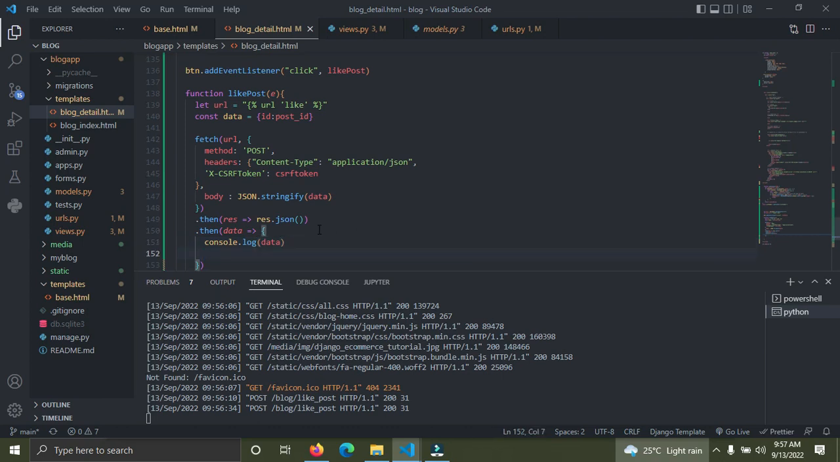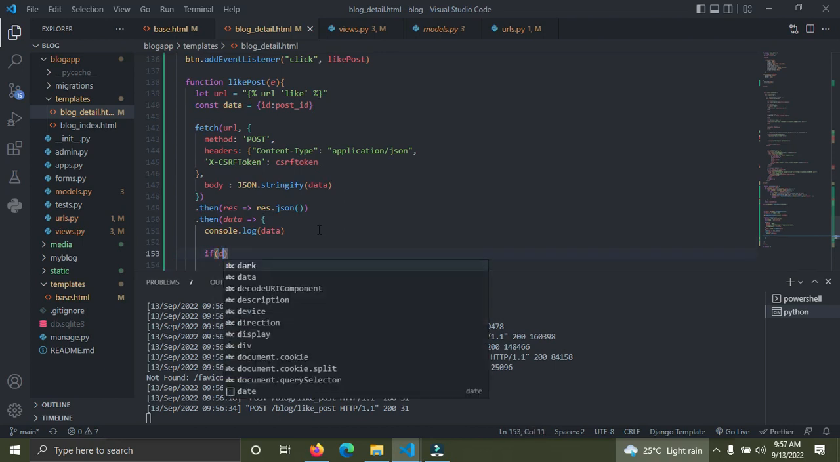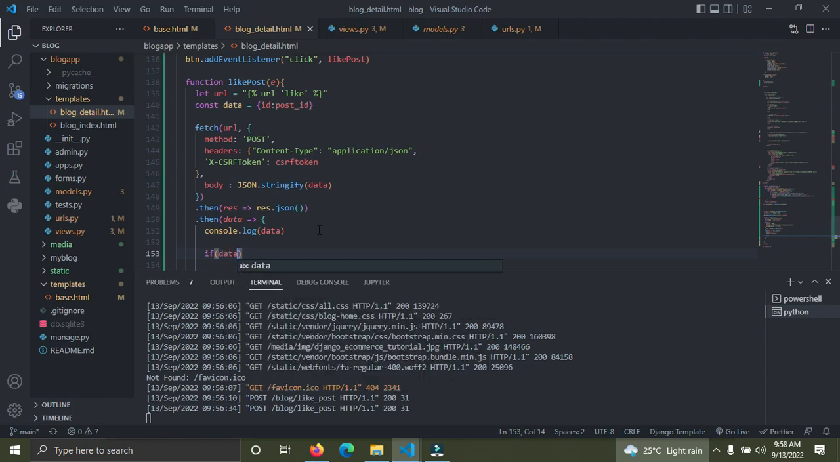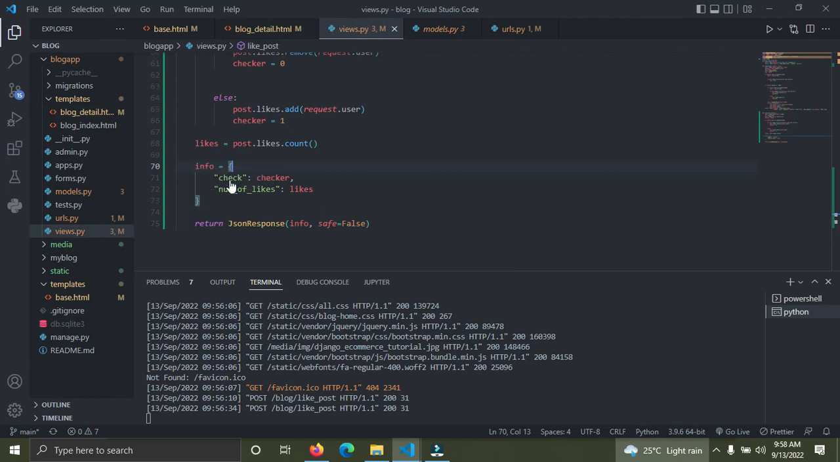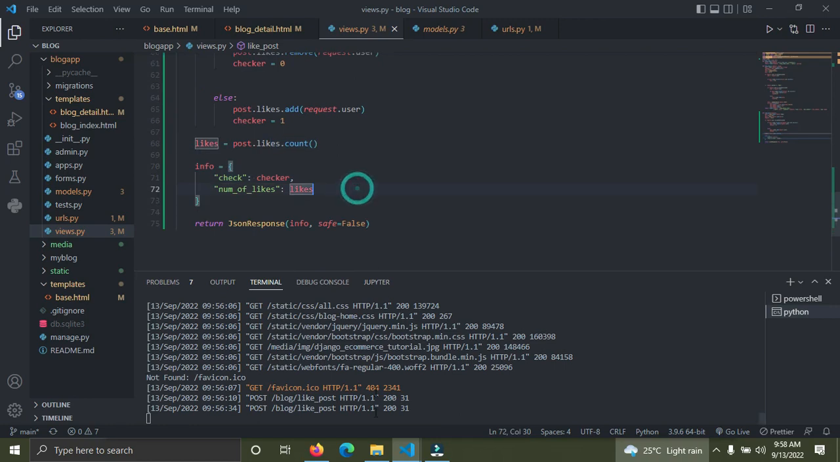So let me come down here and say, if data, I want to check if check is 1. I want to see if the value is 1. It's pointing to checker, because checker can be either 0, none, or 1. So I want to check if check is 1.